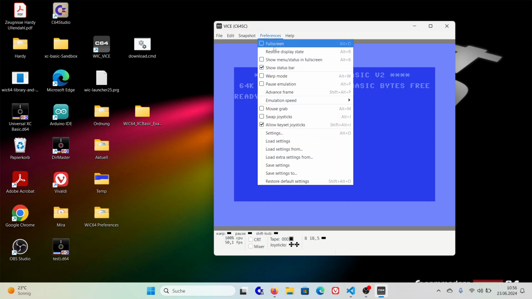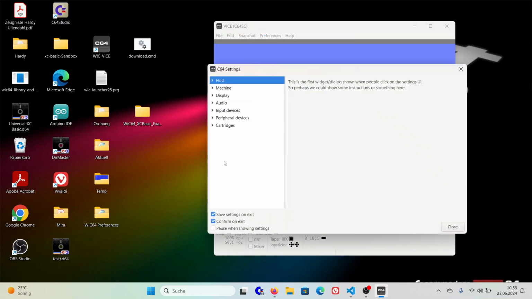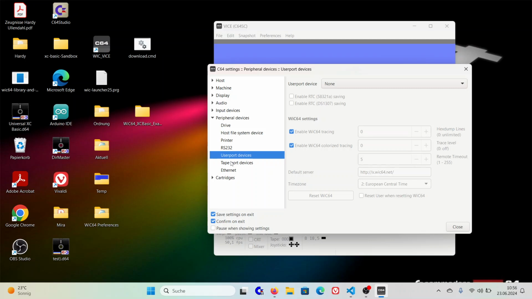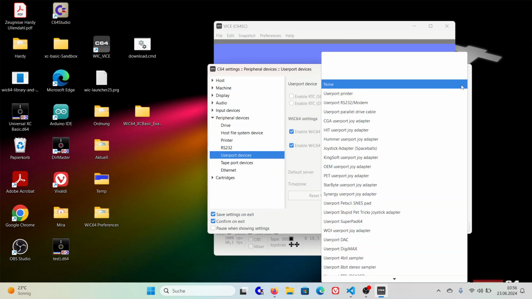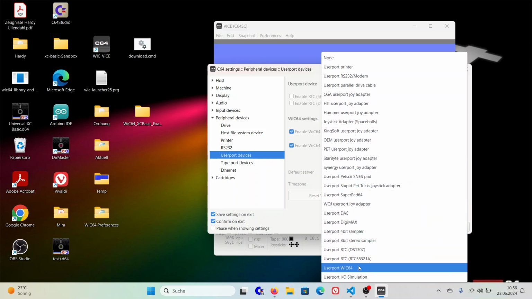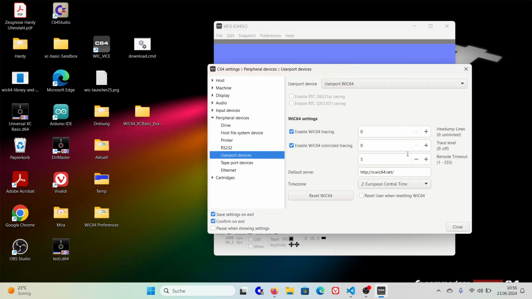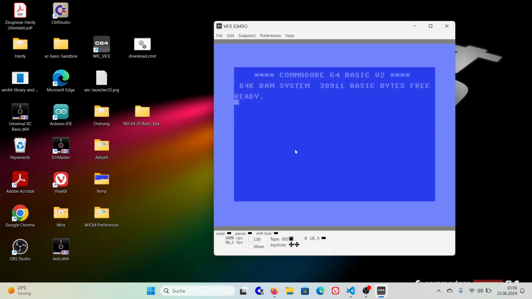Therefore, you go to Preferences, then Settings, and here Peripheral settings. And here you can choose user port devices, because the WiC64 module is a user port device, so your expansion port is free for other devices. Okay, user port device is here none, and we choose the user port WiC64 module. So I think you can leave the standard settings here, and we can close this window now. So now the module is activated in background.